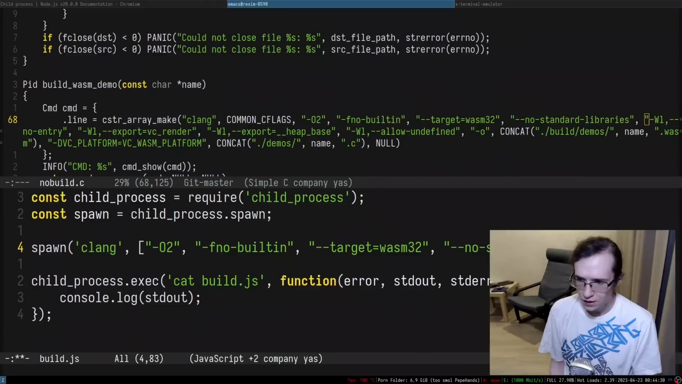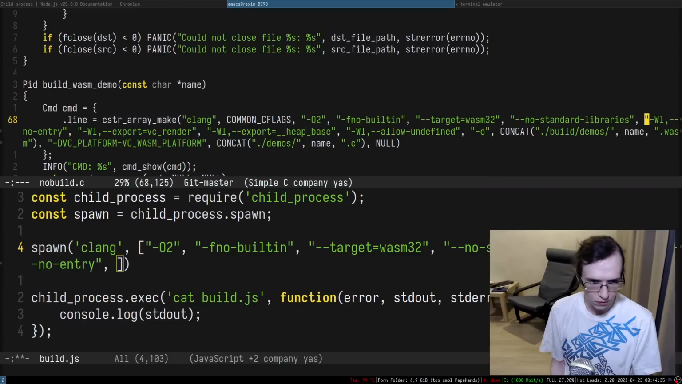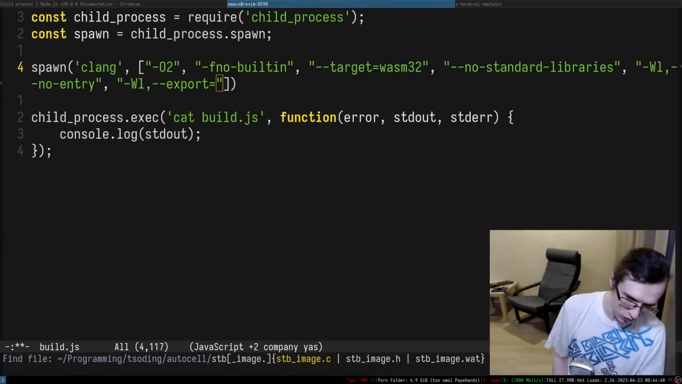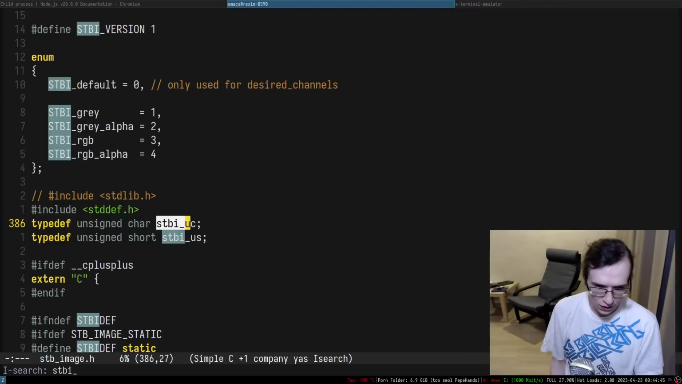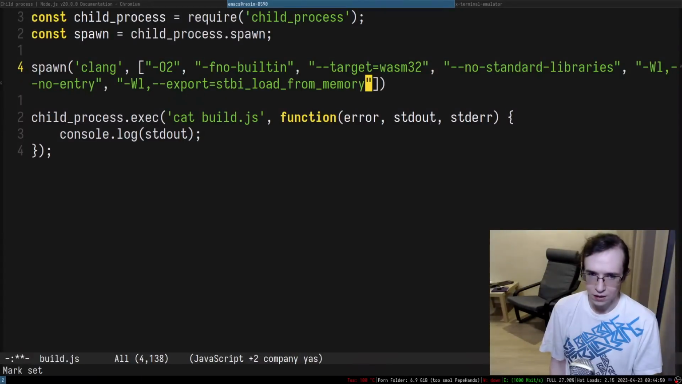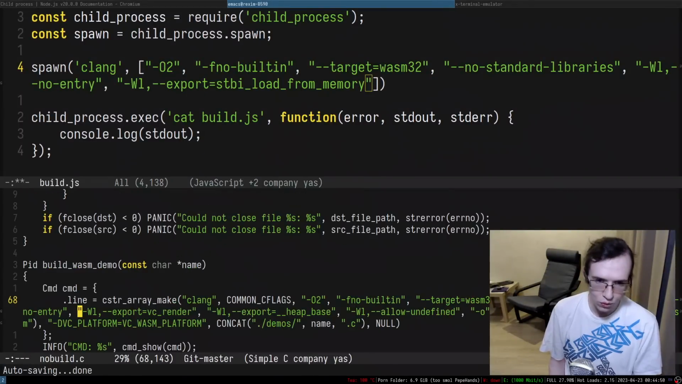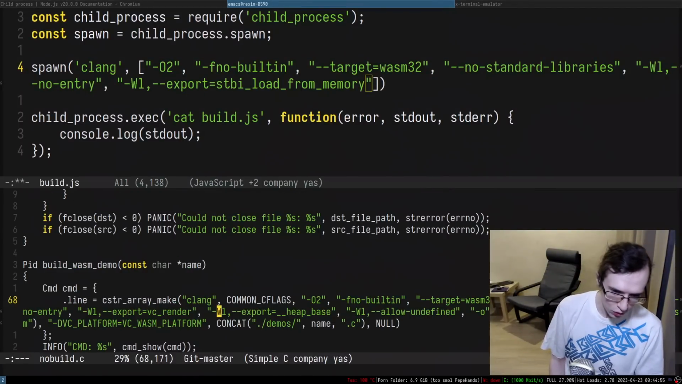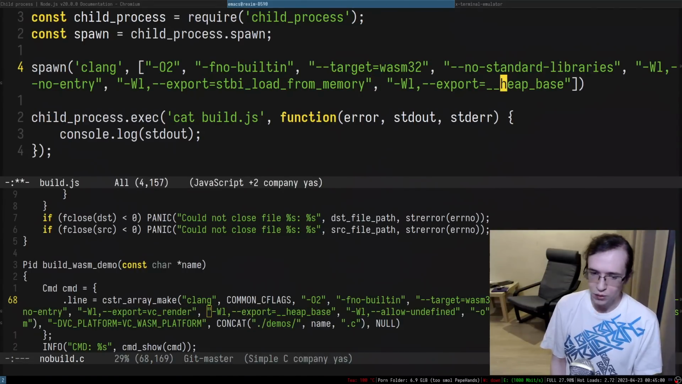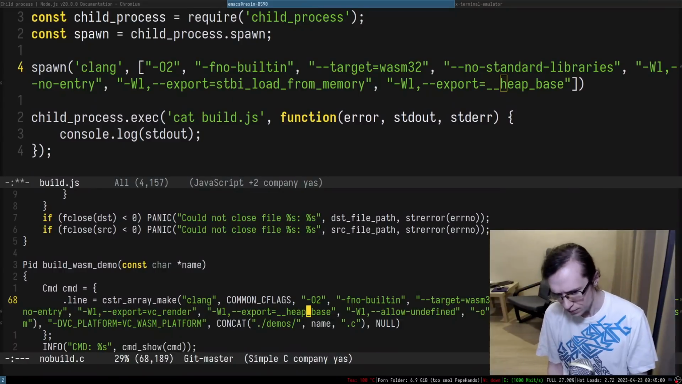Right, so the next thing is we're gonna say no entry point. Don't provide any entry point. And here we're starting to export some stuff. So what do we want to export specifically? As already said, we probably want to have load from memory. That's the most important thing that we want to have in here. So we also want to export heap base. This one is going to be important for implementing the memory allocation.